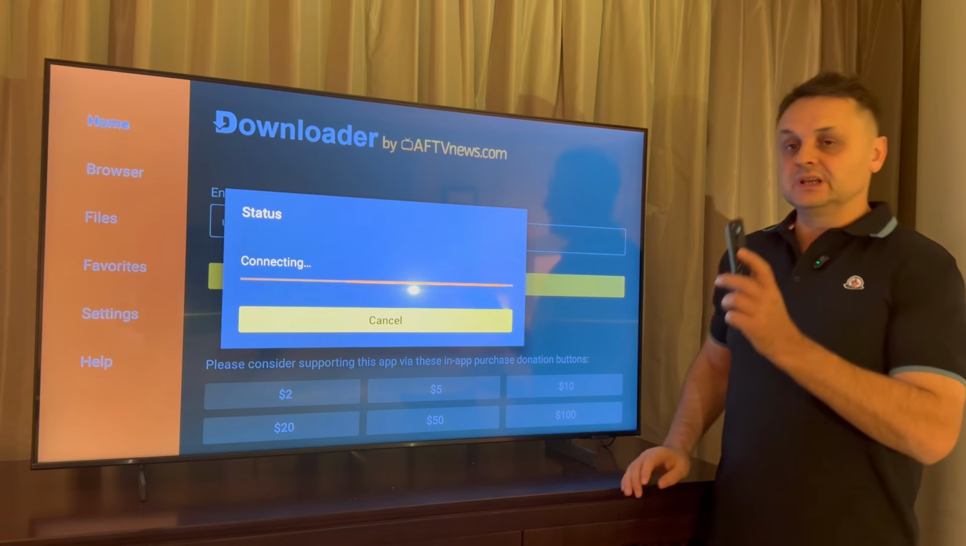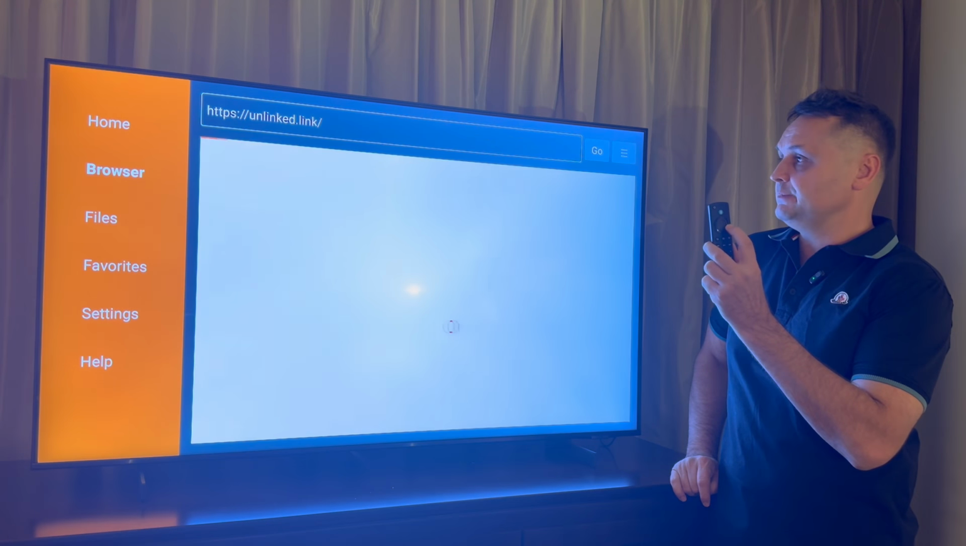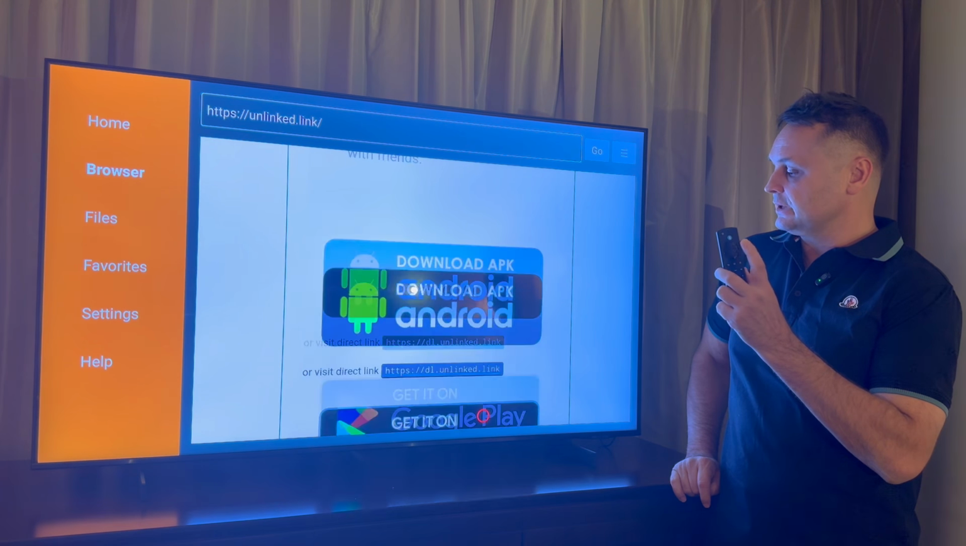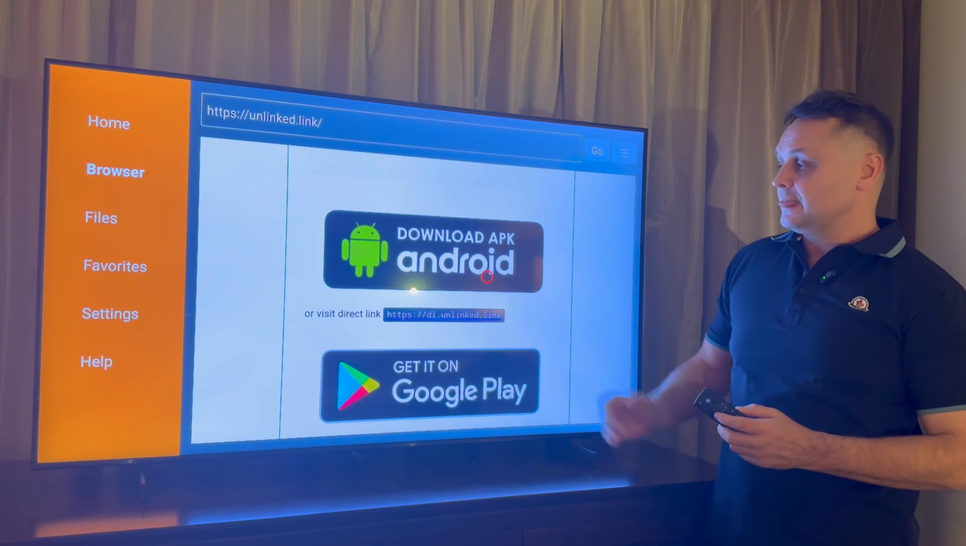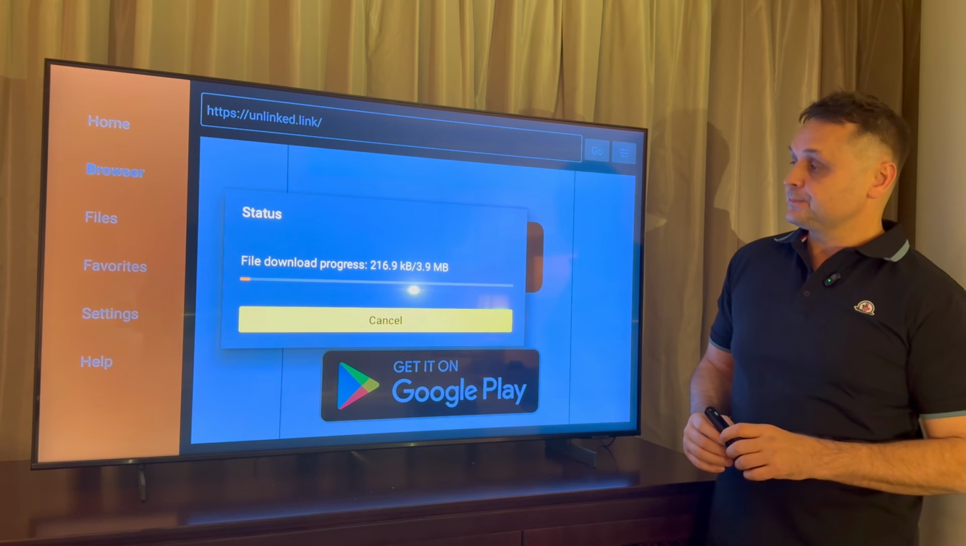Now, it's going to take us to the Unlinked website, and you'll see I can move my mouse cursor around by moving the D-pad here. Once the website loads, the process will be very straightforward. We're going to scroll down, highlight Download APK Android, and click on the middle of the D-pad. Now, it's going to come up, and it's going to start downloading that specific item here.